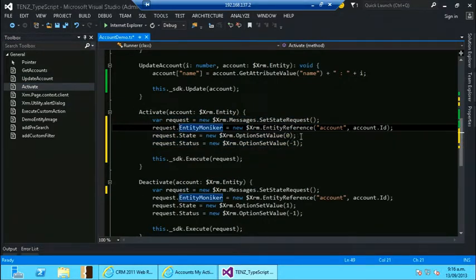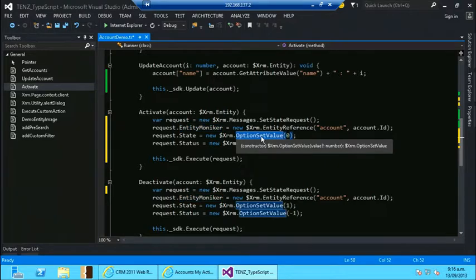Activating, again, it's the same. We use the option set to set the state and the status.